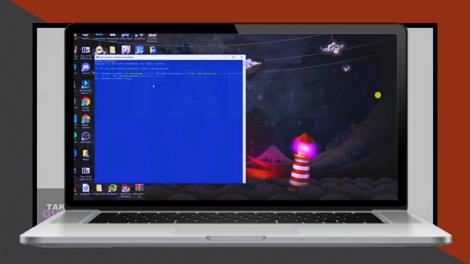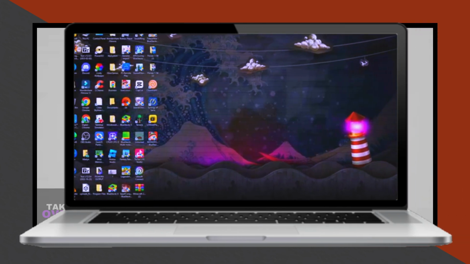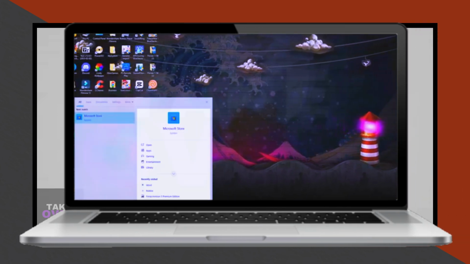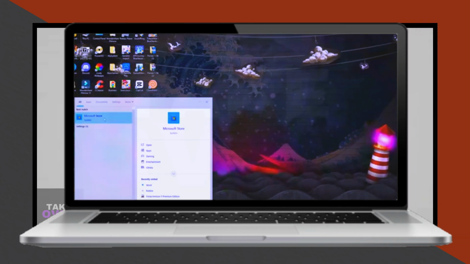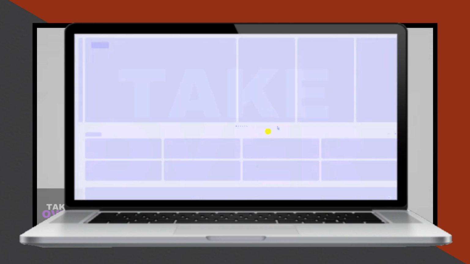Now, go back to your search box and type Store. You should see the Microsoft Store app appear in the search results. Click on it, and the Microsoft Store will open up. From here, you can start downloading apps, games, movies, and more using the Microsoft Store.